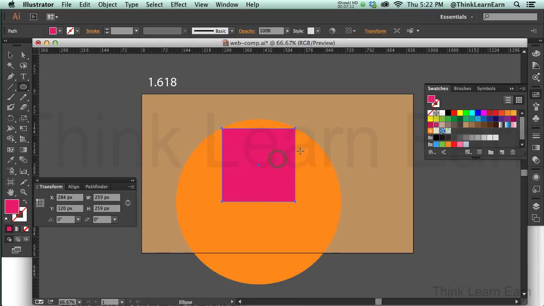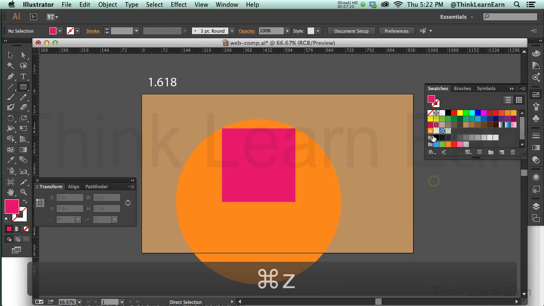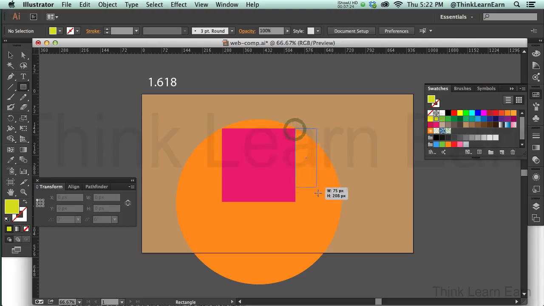So how would we do that? Well, if we go to our rectangle tool again, I'm going to select a different color so it's visually different, and create a rectangle from point A. As long as I don't go past that circle point right there, that is a perfect golden ratio.